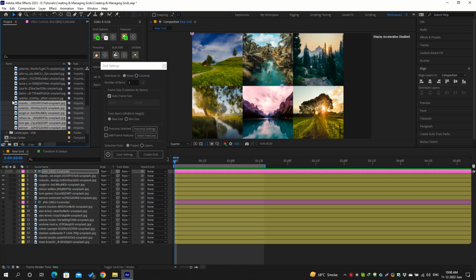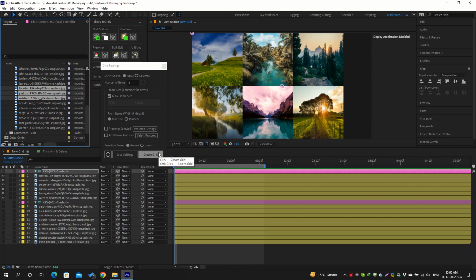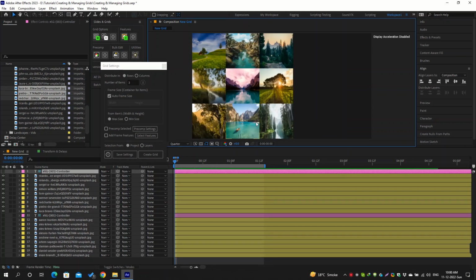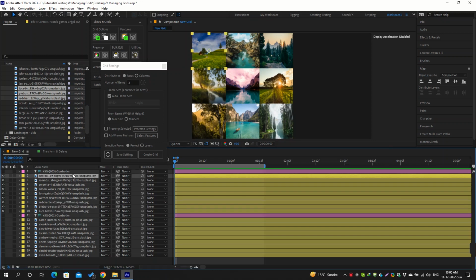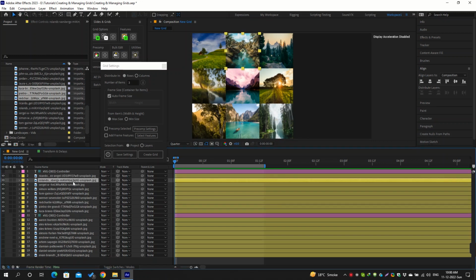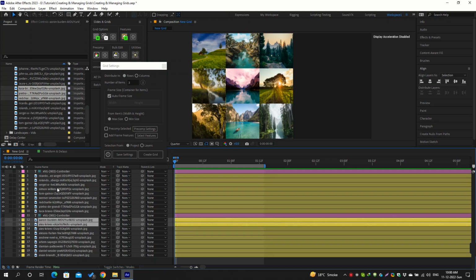So for example, we want to add these 3 items to the grid from the Project panel. Make sure Project is selected here as well and click on the Create Grid button by holding the Ctrl or Command key. You can see all selected items have been added to the existing grid. You can even add items in a grid from another grid, and it works the same way by selecting any layer from the main grid first in which we want to add items, and then any items from the other grid.